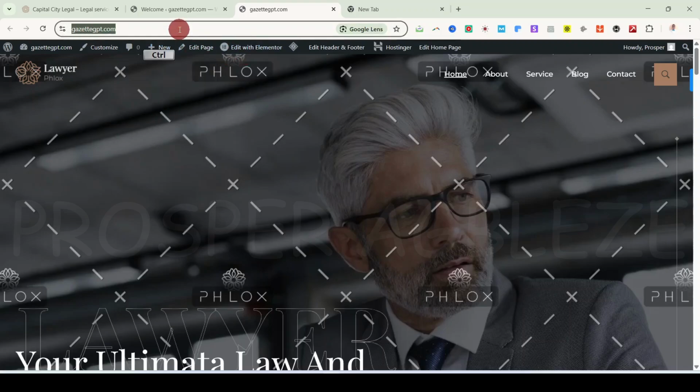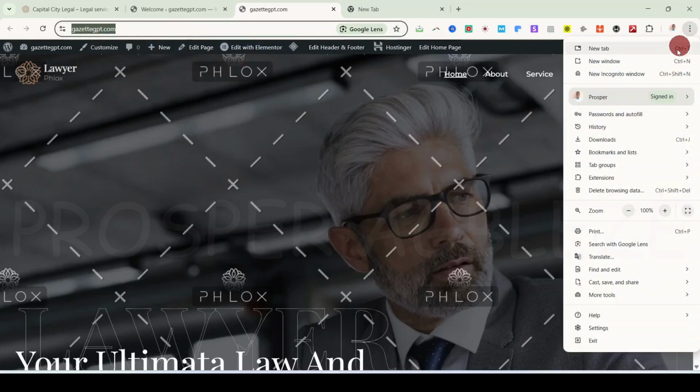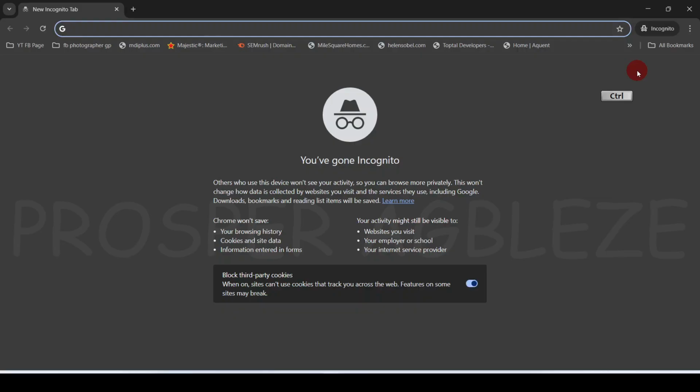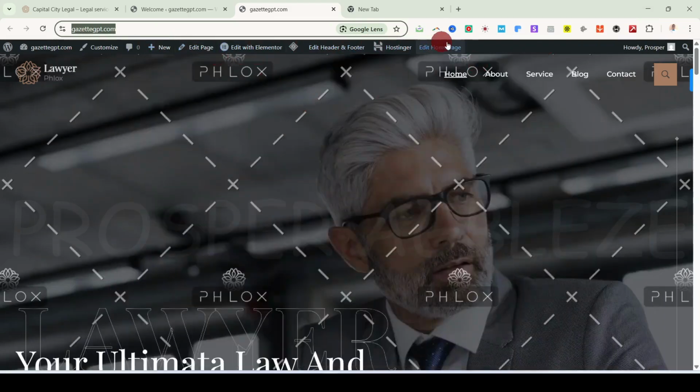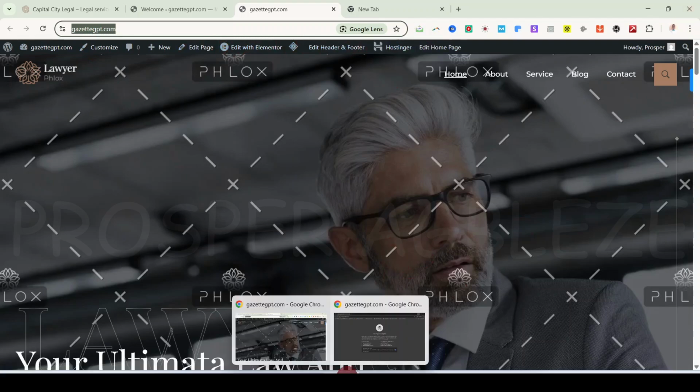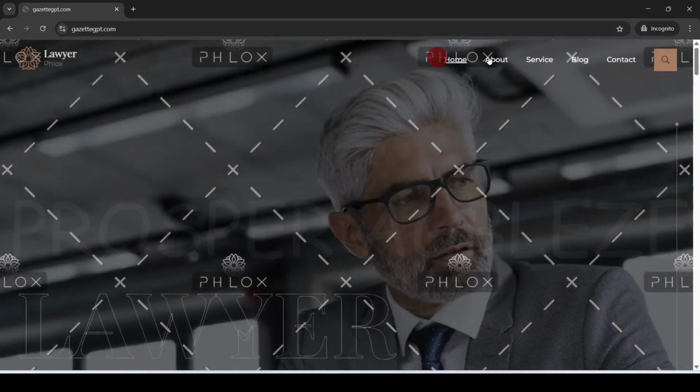If I open this same website now in an incognito window where I am not logged in, you see that this black menu here, where I have the website name, customize, edit page, and the likes, will not be there. So let me show you. You can see it is not there. This is how it will open as a non-user.